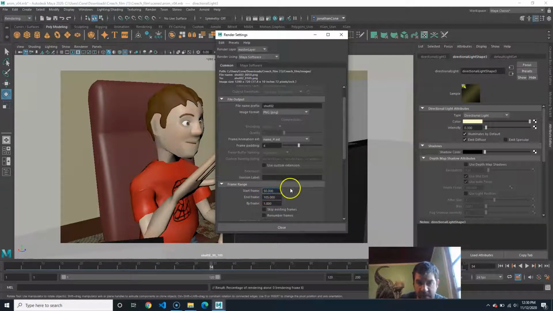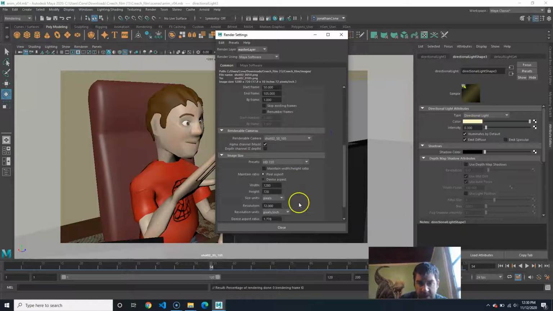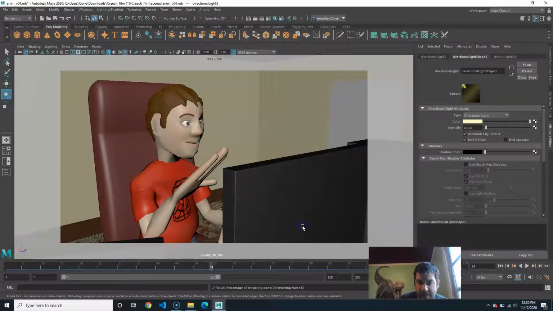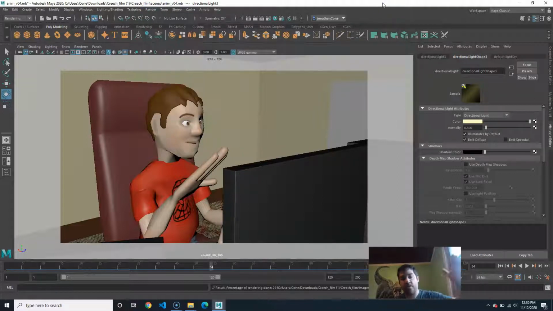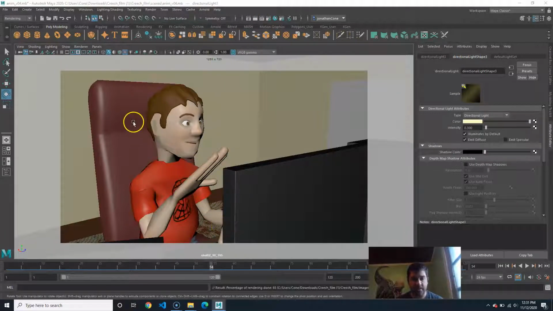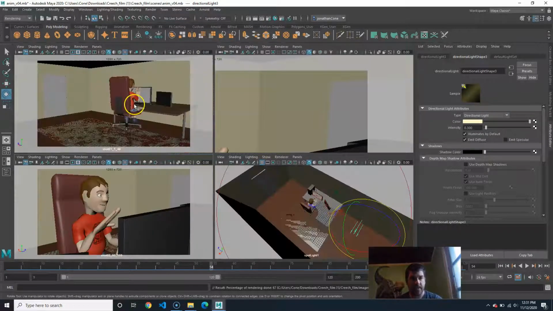And then I want to make the camera my shot 2 camera. And this would all stay the same. Then I would just close that and go to render, batch render again. And then it would start rendering from frame 50 to 105 using the shot 2 camera. Right now it's rendering from the shot 1 camera, right? It's rendering from here. Okay.